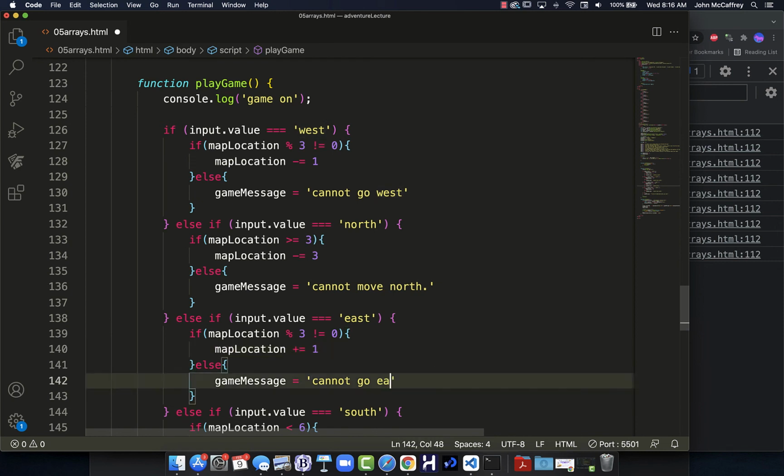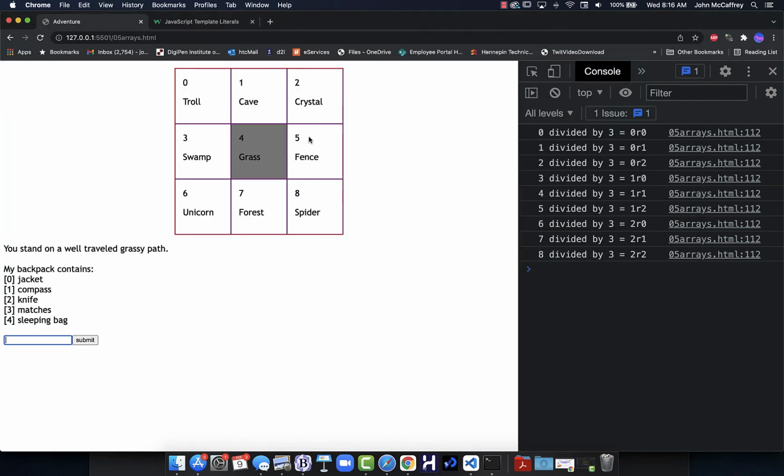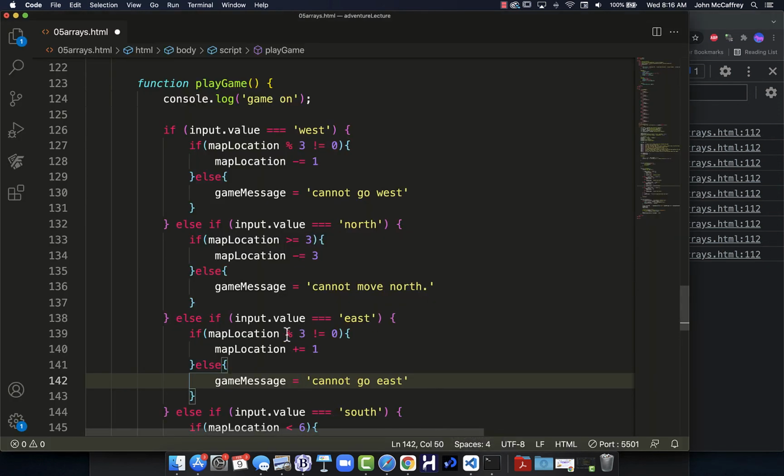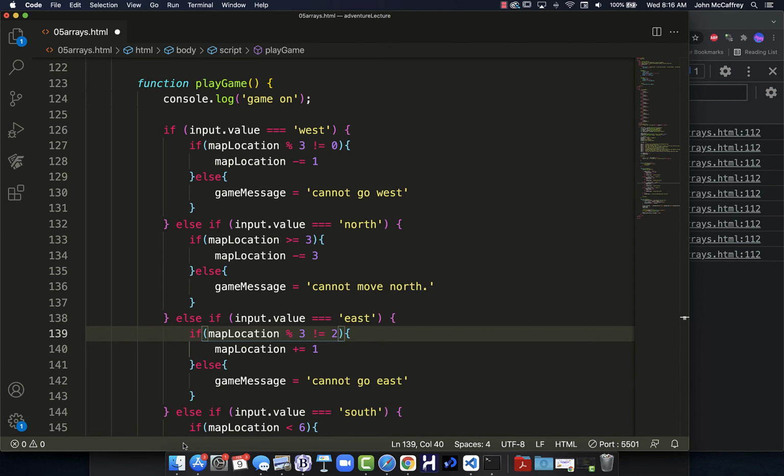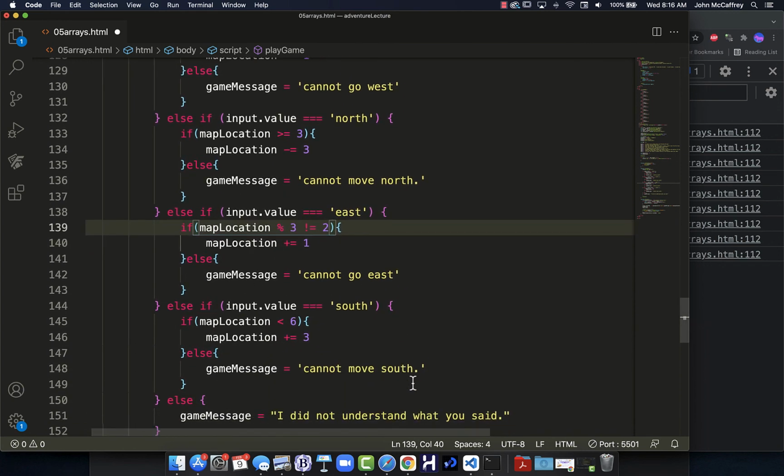Cannot go east. But this time, when we're trying to go east, it's based on 2, 5, and 8. So 2, there's a 2. 5, there is a 2. 8, there is a 2. So 2, 5, and 8, it's the remainder of 2 that we care about. So previously when we said when it's not equal to 0, this time we'll say when it's not equal to 2, then we can go, otherwise we cannot go east. Let's save this.